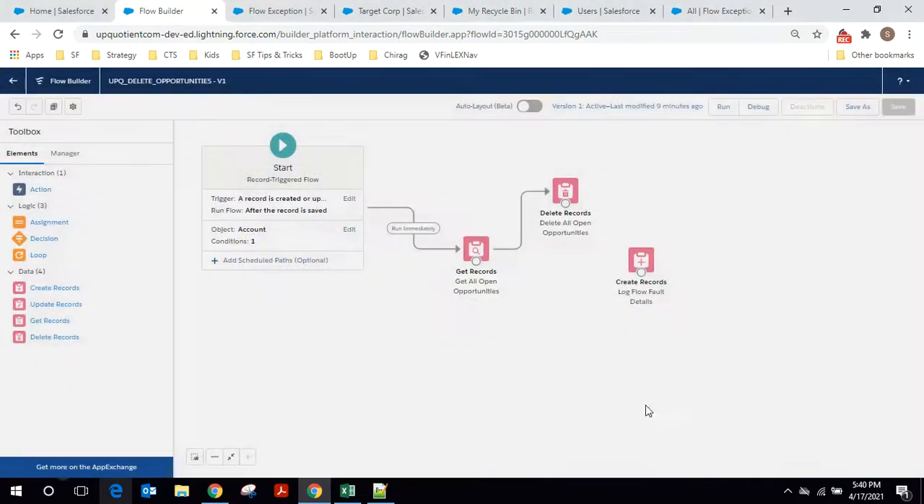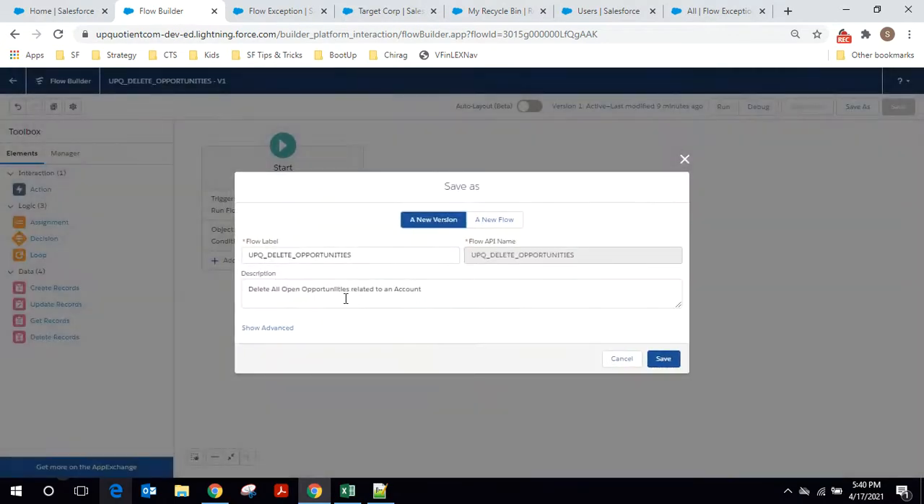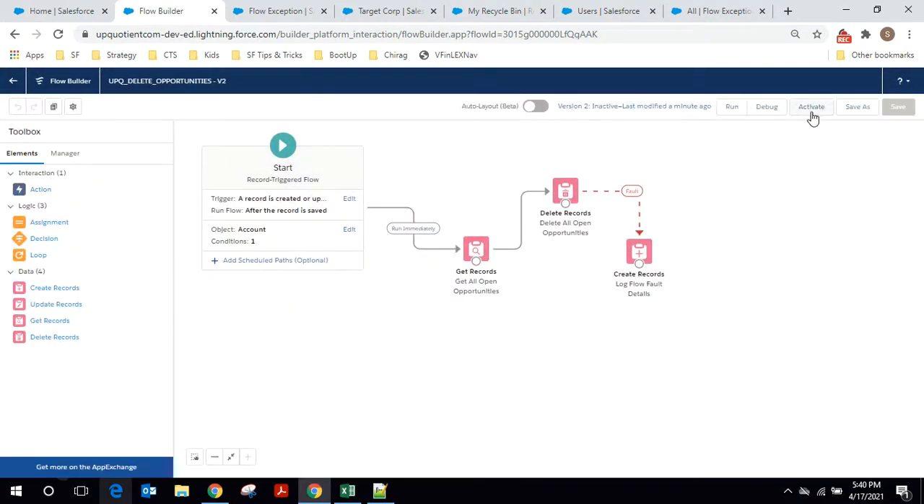Click on done. Now the connector, right? I need to use the fault connector, not the regular one. So for that to happen, I need to drag these connections and delete the first connector. All right, now it's all set. So now I save this as a new version and activate this.